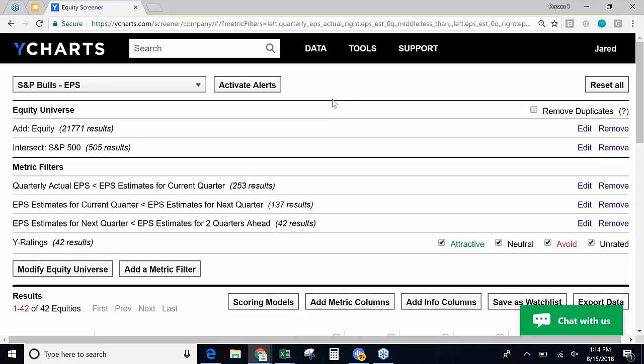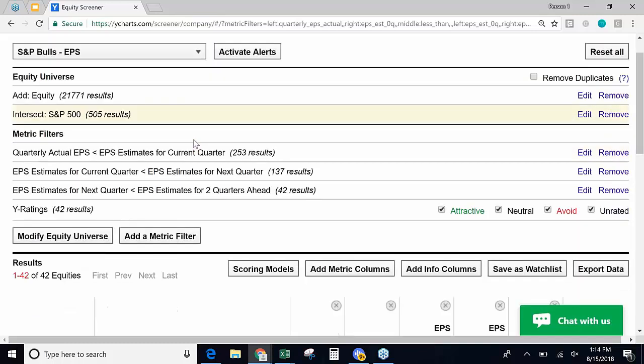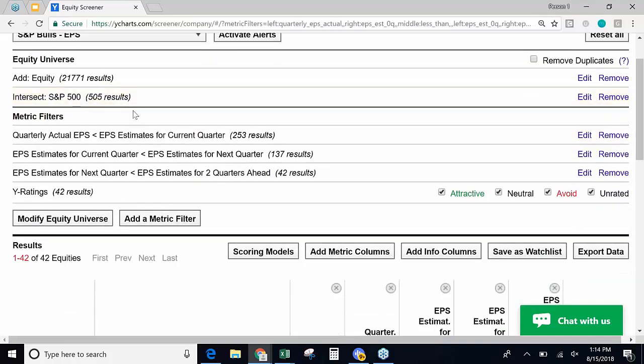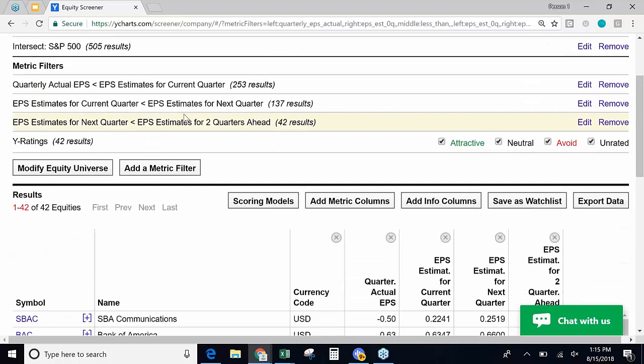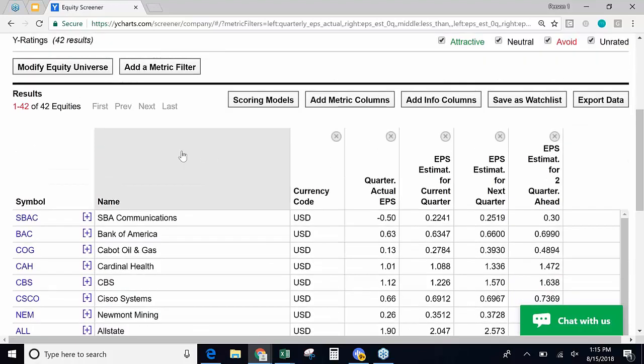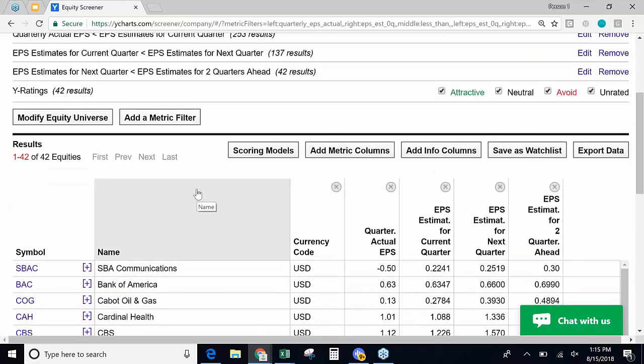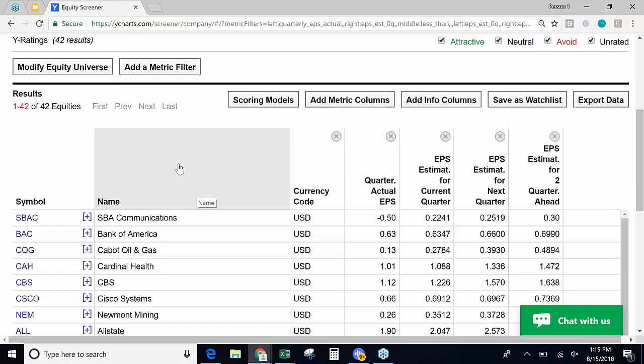As I open up my filters here, I've got a running dynamically updated list of companies, all of which are included within the S&P 500, whose quarterly EPS that was last reported is less than what the current quarter's estimates look like. And as we move further and further along to next quarter and the quarter after, the EPS estimates are always going to be increasing over time. I've got 42 companies here.